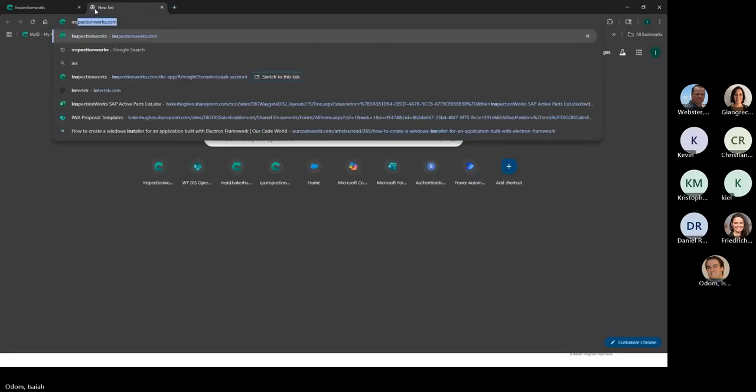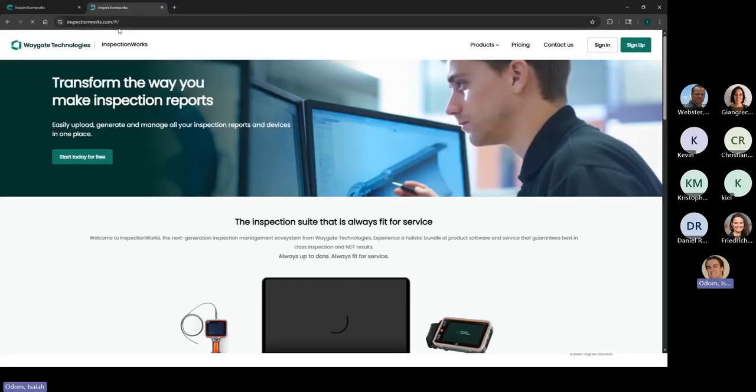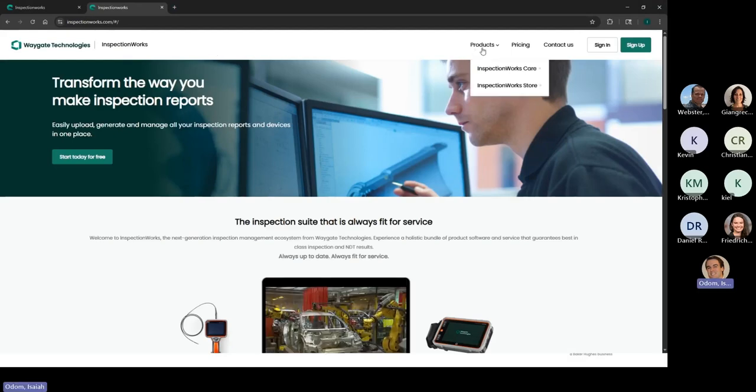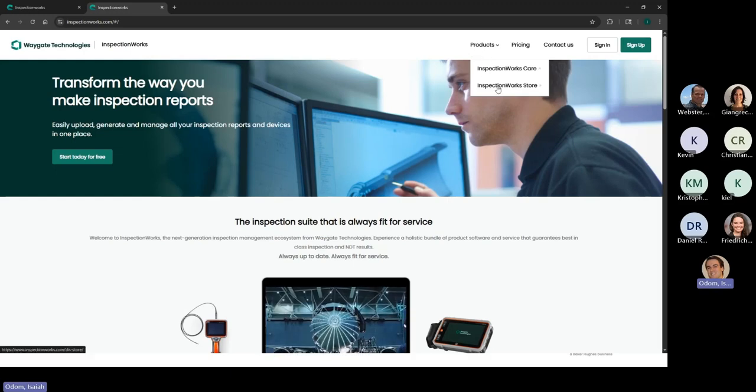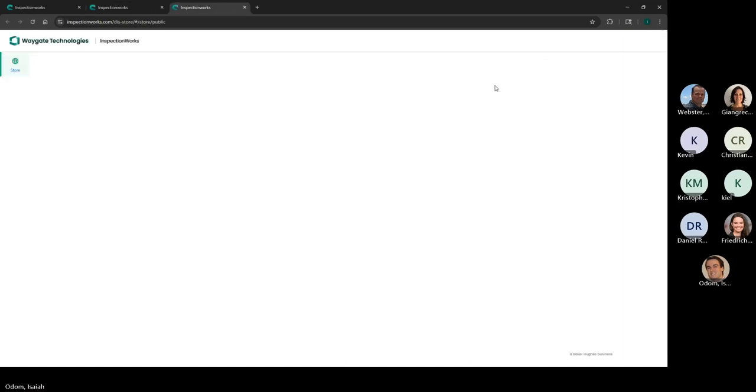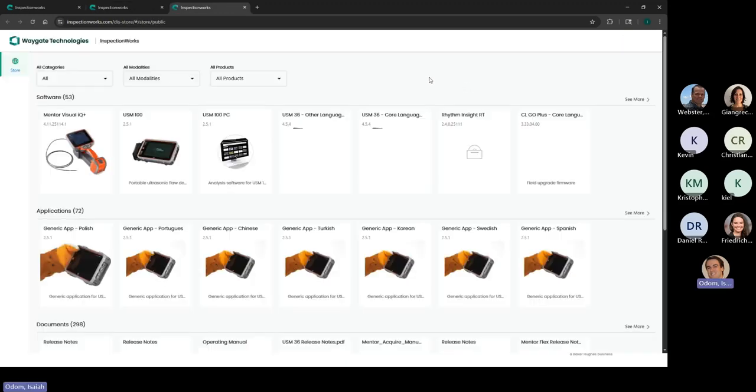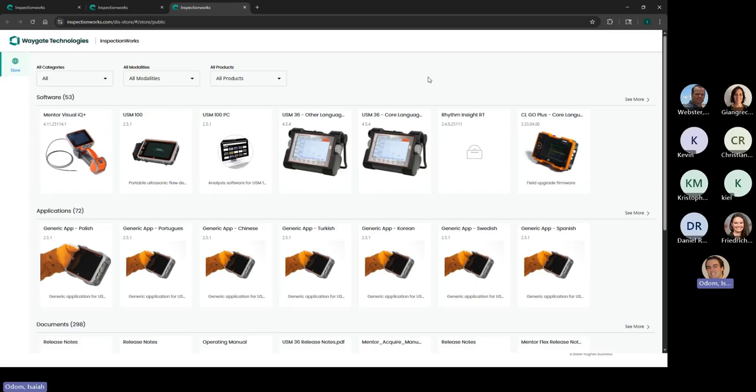In order to get this, go to inspectionworks.com on your web browser. At the top, you'll see a drop down that says products, and then you can go to Inspection Works store. When you click this link, you don't need a login to get here. This is the Inspection Works public store. This is where we host a number of applications, software, training documents, and things like that you can access. And this is where we store the MDI builder software as well.